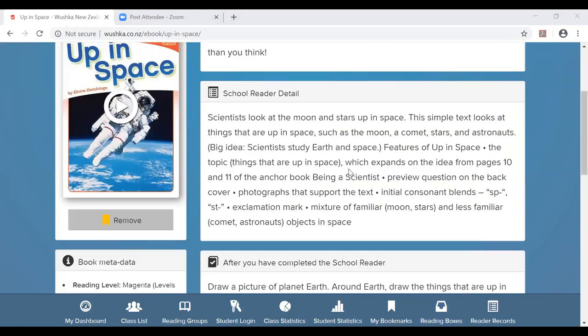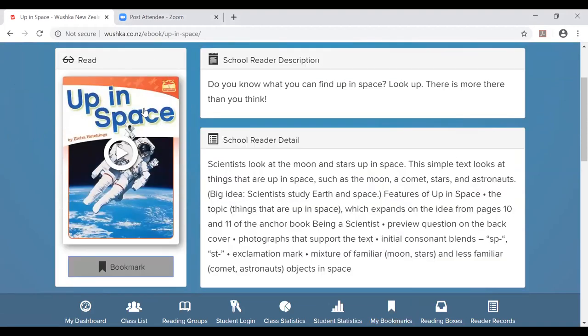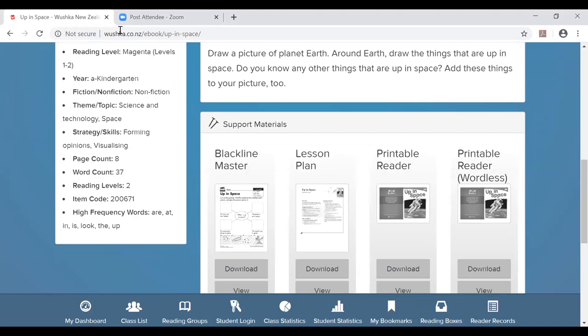When a teacher logs in, you see the book here, and you can bookmark the book for later on, and a copy of it will go in there. That is going to put the yellow star on it for you. So when you're in reading groups, you know that you've bookmarked it because you've got a plan for it. You have reader description, more reader description. You have metadata here: theme, topics, strategies, high frequency words. All the information is there for you as a teacher.